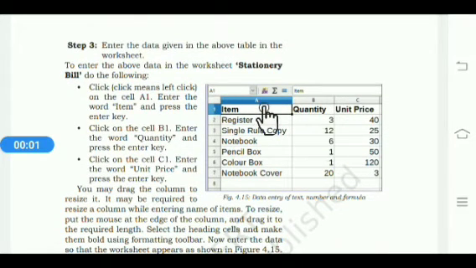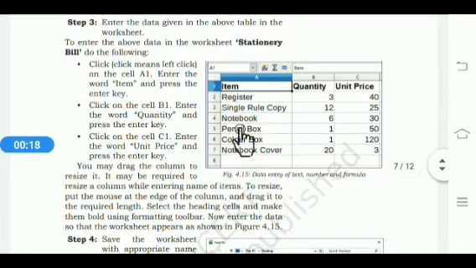If you want to bold the terms item, quantity and unit price, firstly select cells A1, B1 and C1, then from the formatting toolbar select the B option. B means bold option, then click on it. After that, enter the data in the worksheet.